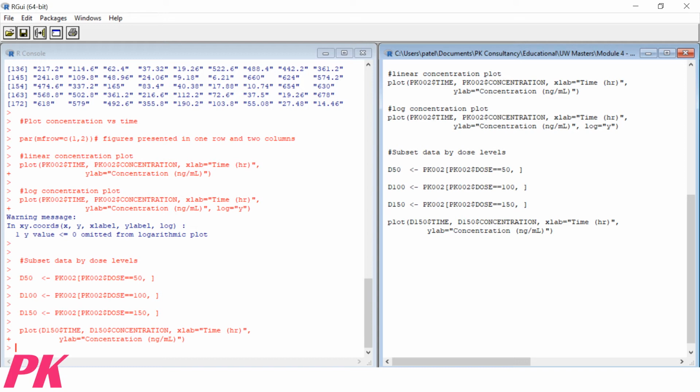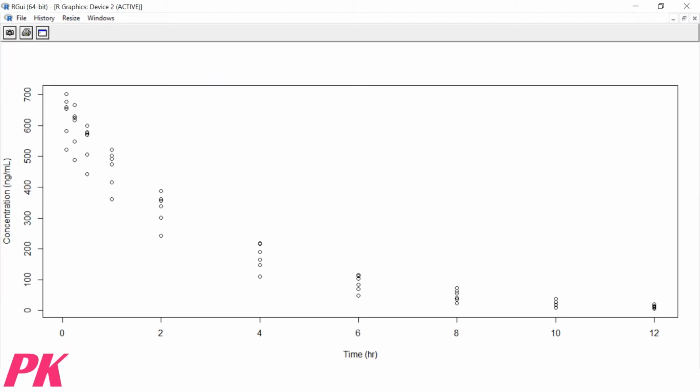We will first create a plot of the highest dose level, 150 mg, using the function plot. The first argument is setting the x variable, time, and the second argument sets the y variable, concentration. The label for the x-axis is set using xlab equal to time, and ylab sets the label on the y-axis to concentration. It is possible to add subscripts and Greek letters to the label using expression and paste functions. And here is the plot generated of concentration versus time.